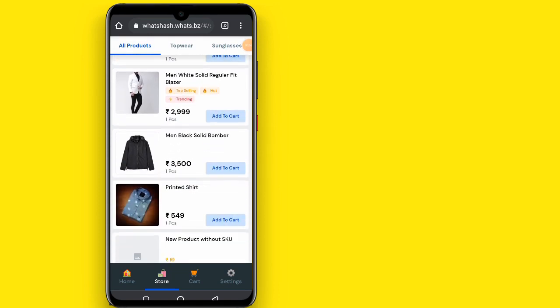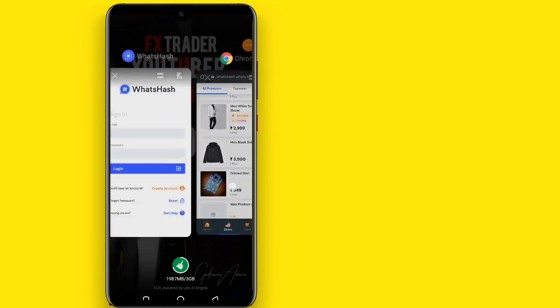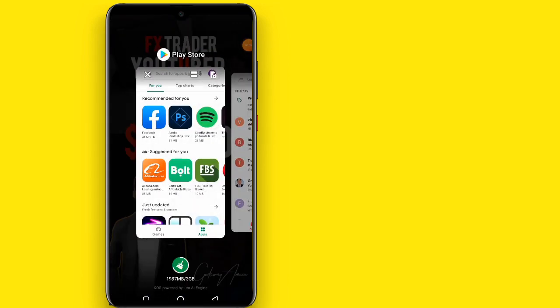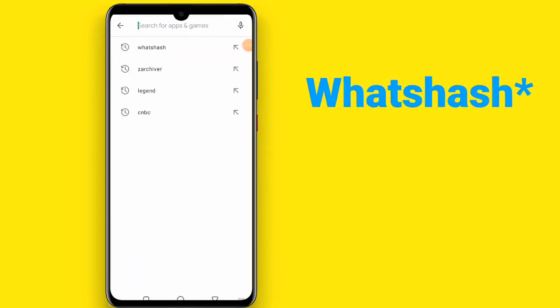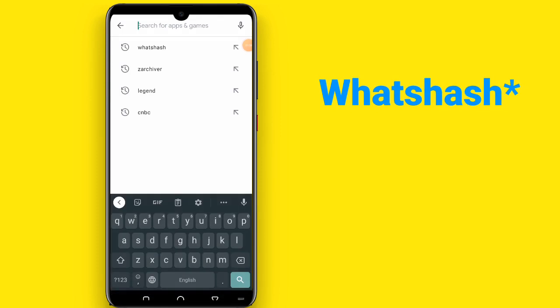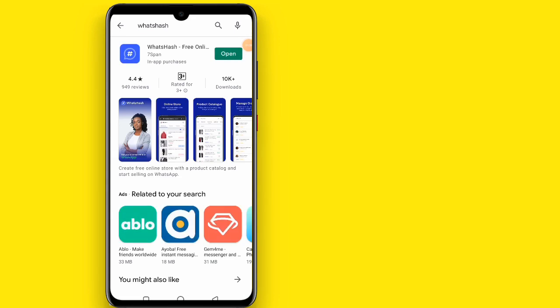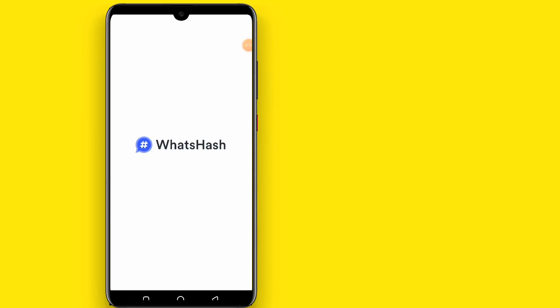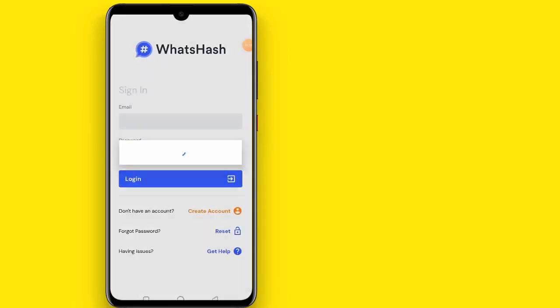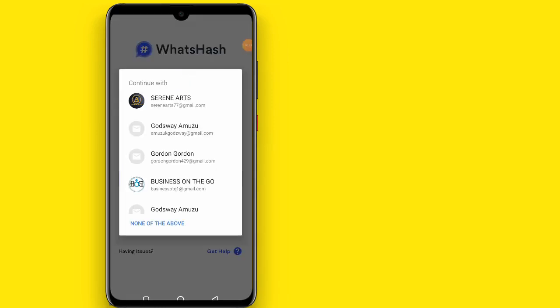The first thing that you have to do is to simply go to Play Store and download the app called Wasatch. Go get Wasatch. I'll leave the link in the description so that you can just go ahead and download it as well. I'll just click here and open it. Since I've downloaded it already, I'll just open it. Once I open it, the interface appears like this.